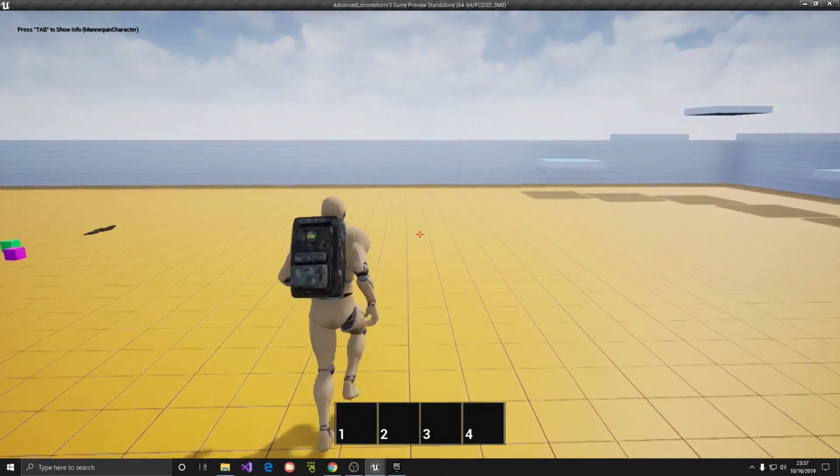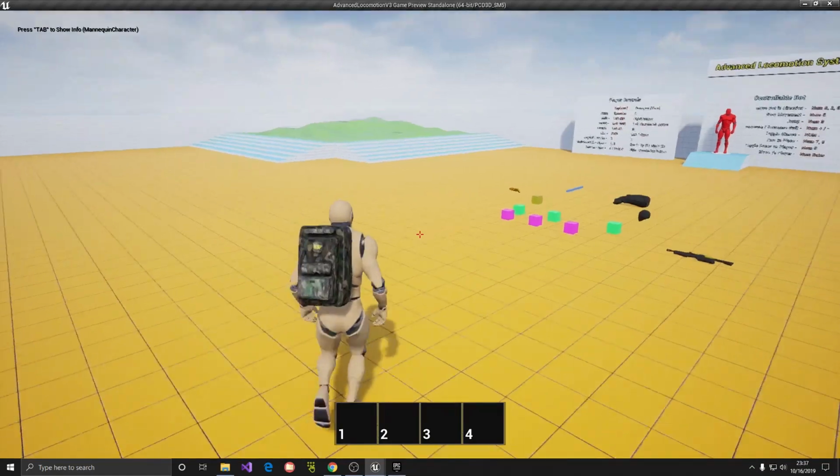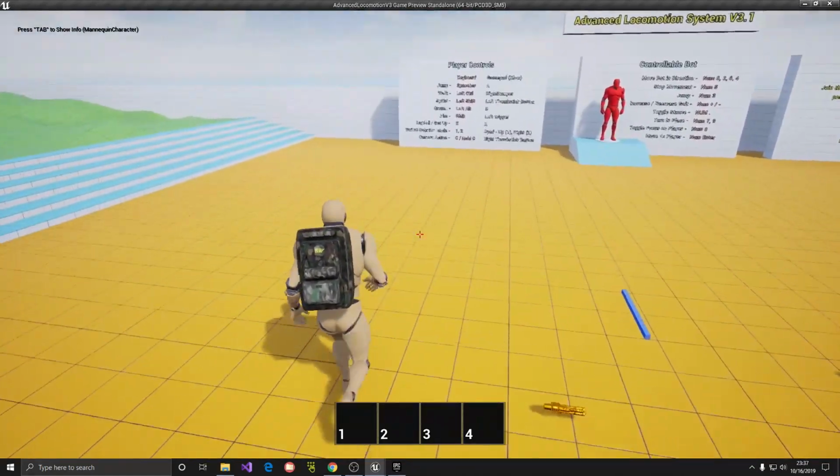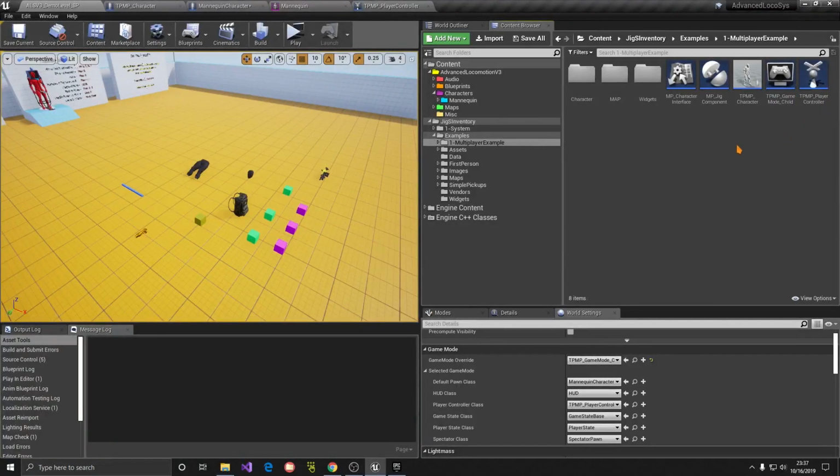How do you crouch? Oh no. C doesn't crouch, control doesn't crouch. Anyway. So that's basically it.